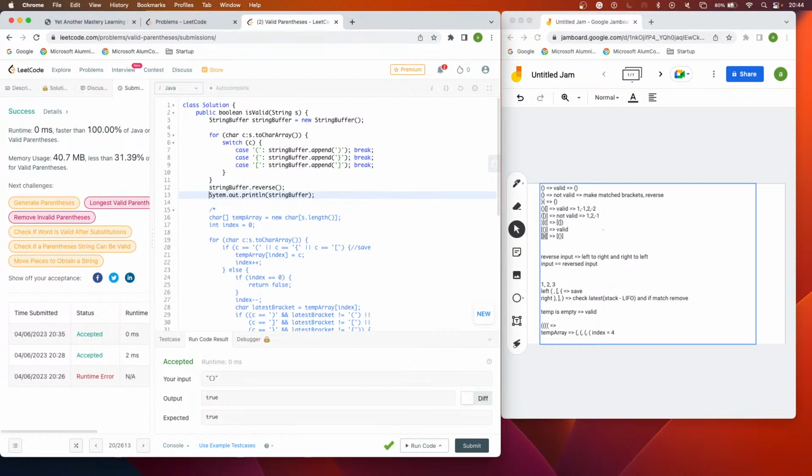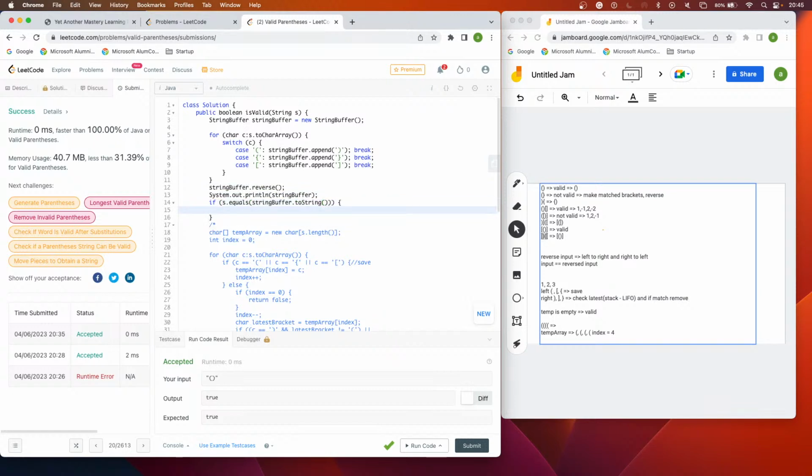Now I'm gonna check, sorry, system. Now I'm gonna check if my reverse operation is equals to, okay, if my reverse operation is equals to my original string. Rather than doing this way, I can do this way. Let's do this way. S dot equals string buffer dot toString. That's it. Oh, okay, you don't need to do if condition and all, just return that statement.